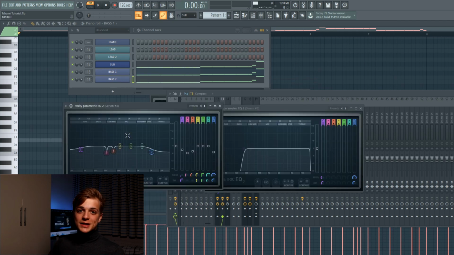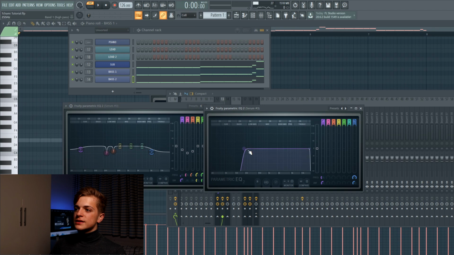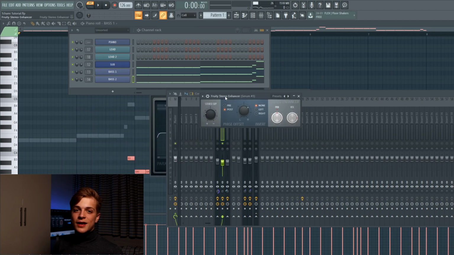On the next bass we also did some EQing, very few resonant frequency cuts, and a low cut on this one because it had a lot of lows and I don't want it to interfere with my sub bass. And then I added a stereo enhancer, which might seem pretty weird on a bass, but Tchami also used quite a stereoish bass, and I tried to recreate that with this.